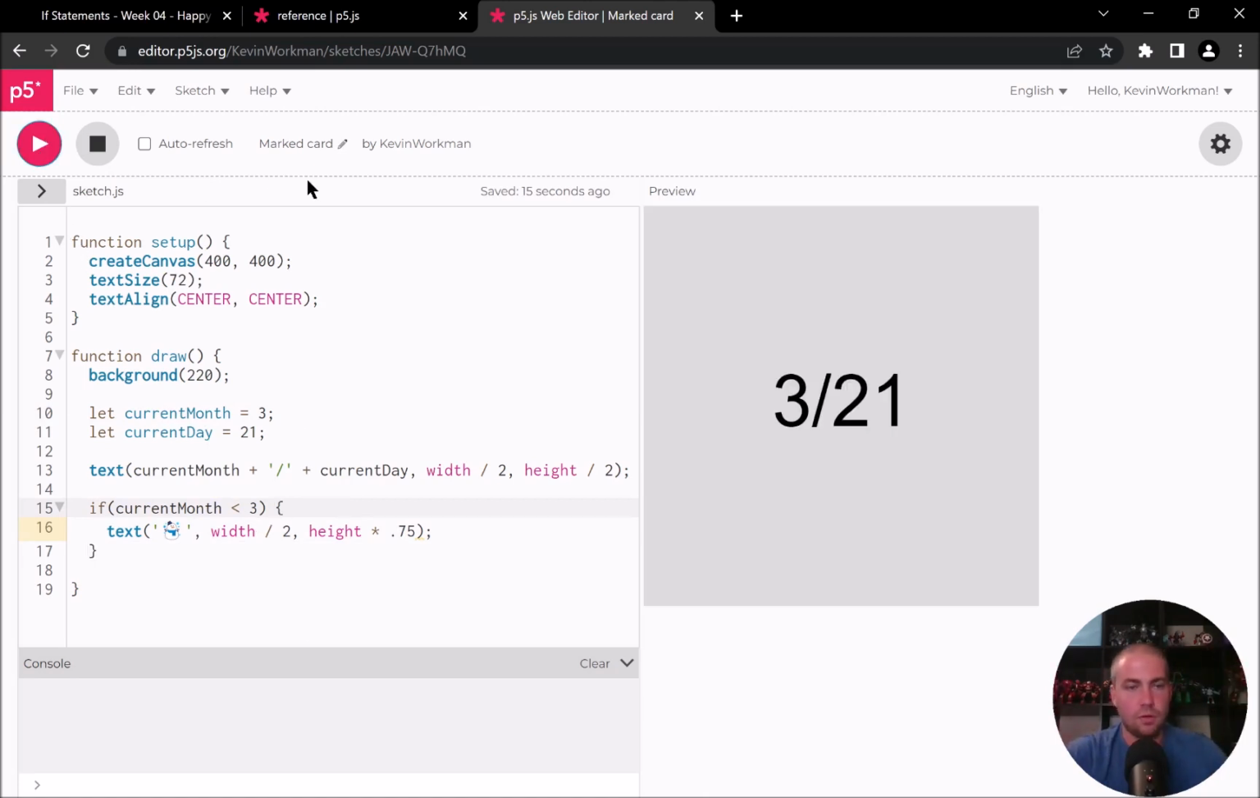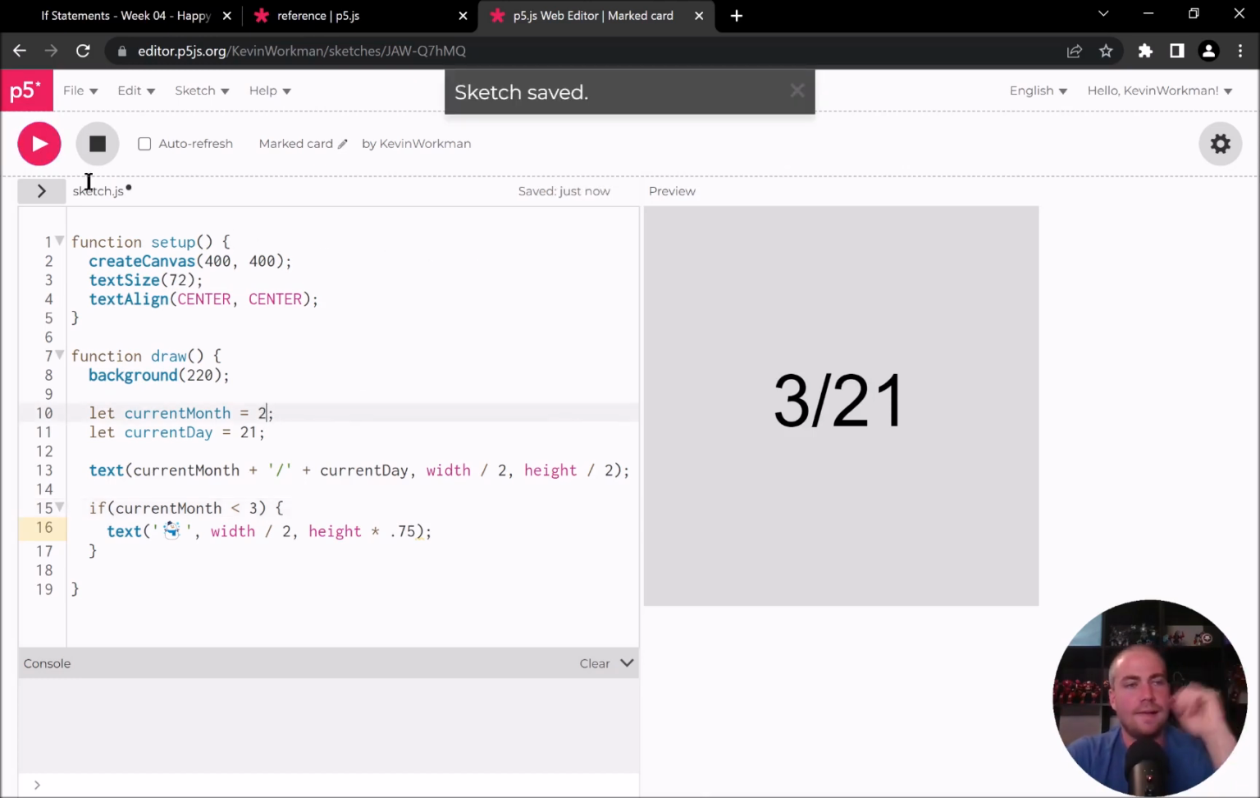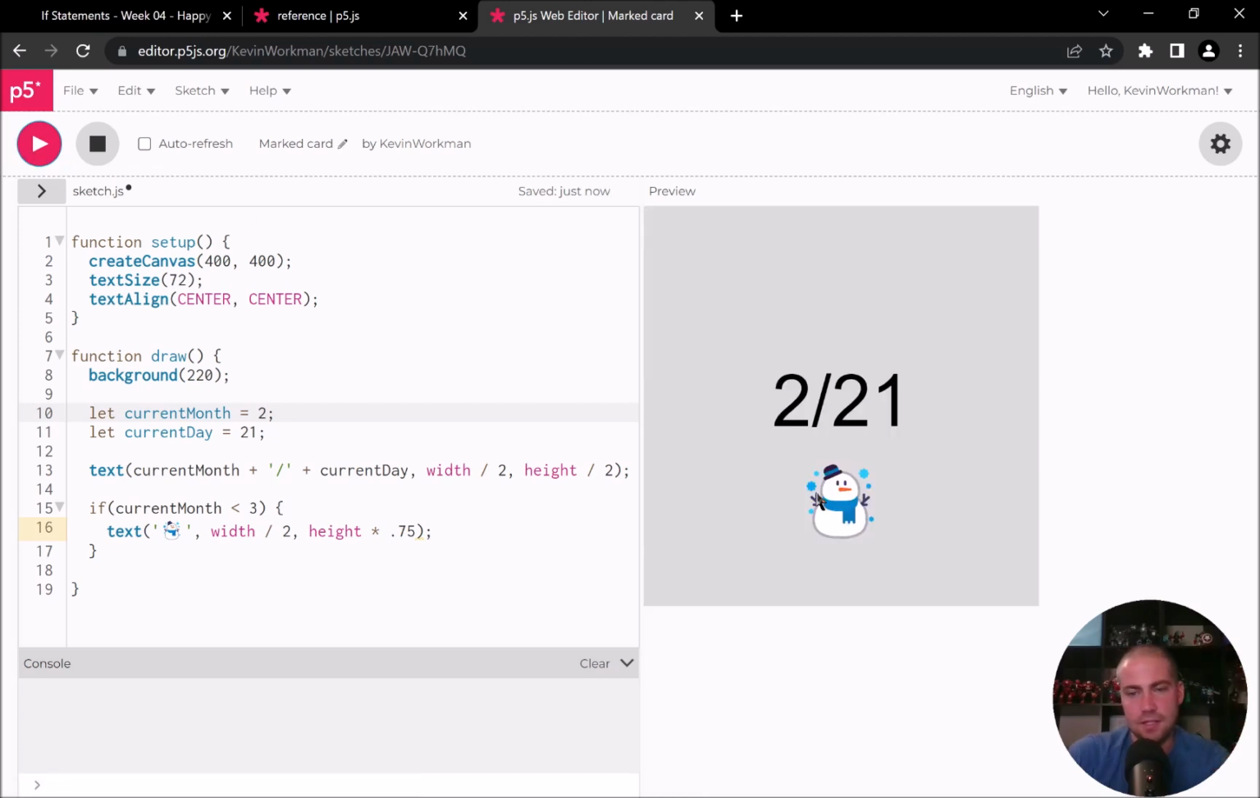And cool, great, wonderful. Now I'm going to change it so that it's February, and now it should change, and it does. There's my cute little snowman. It's February 21st here. So now I can kind of proceed iteratively, and I can think about, now this works, and I have one if statement, and that's 1 out of 5. So I need 4 more.